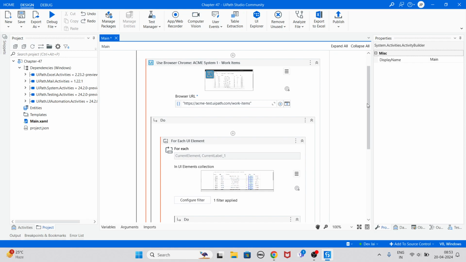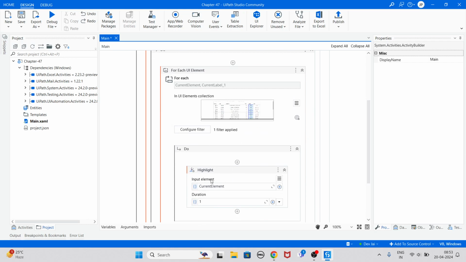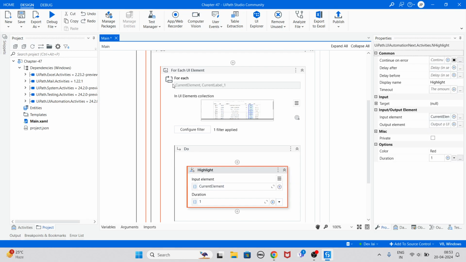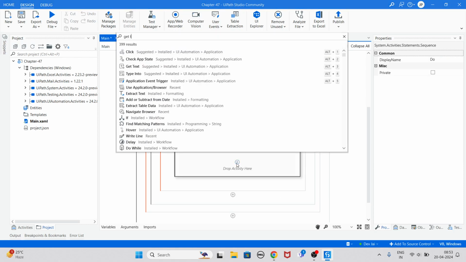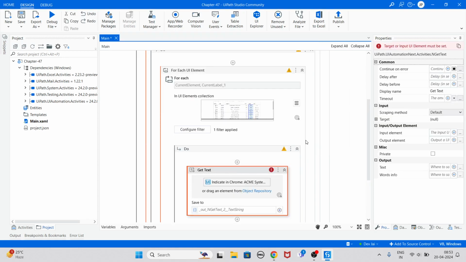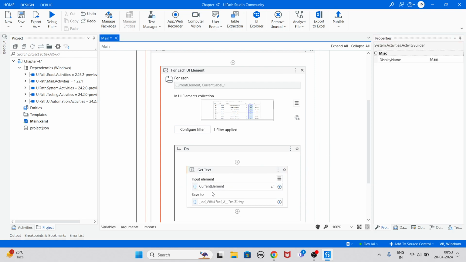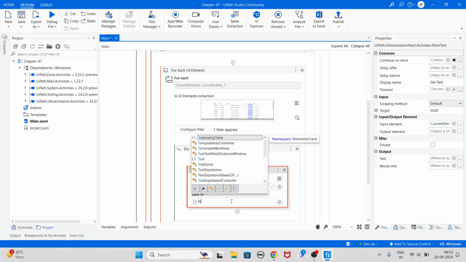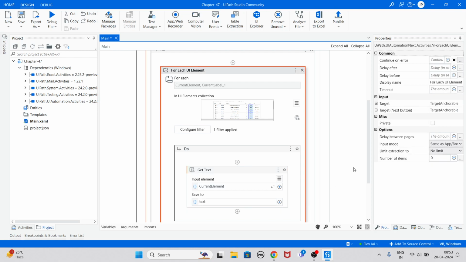अगर आपको ये लेबल को प्रिंट कराना है तो we can quickly write a normal write an activity over here. That is pretty simple. And अगर आपको यहाँ पे इसको प्रिंट कराना है current element को, so the best way that I found is we can use a get text activity over here. Right? Get text को यूज कर सकते हैं. इनपुट एलिमेंट हम यहाँ पे डाल सकते हैं करंट एलिमेंट. And we can save in the form of a variable text. मैं अब text में सेव कर देता हूँ उसको.